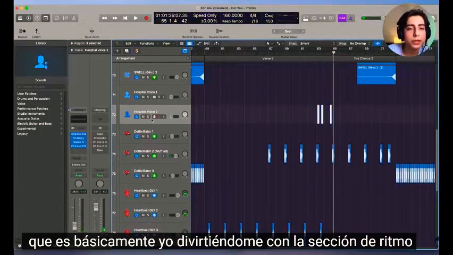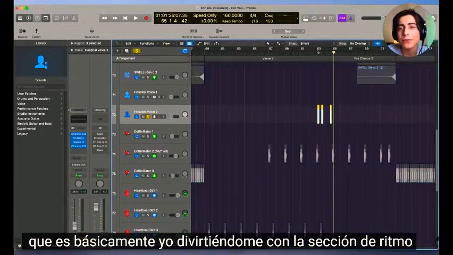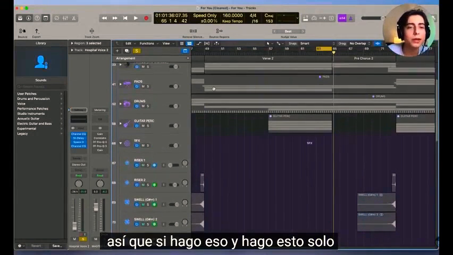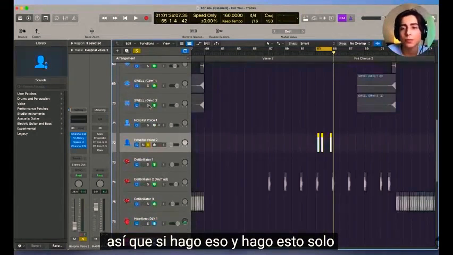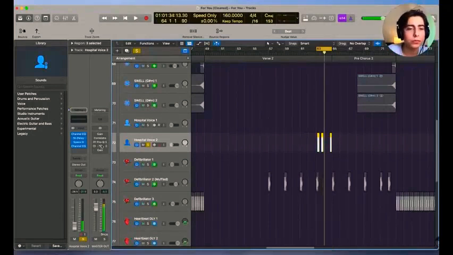And then our callback, which is basically just me having fun with the rhythm section. So if I do that and I solo this, let me.